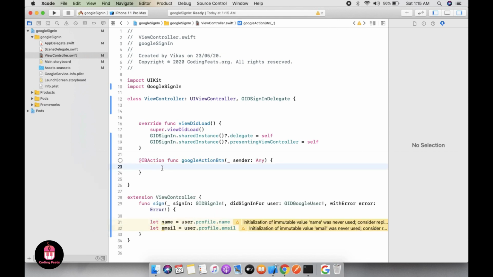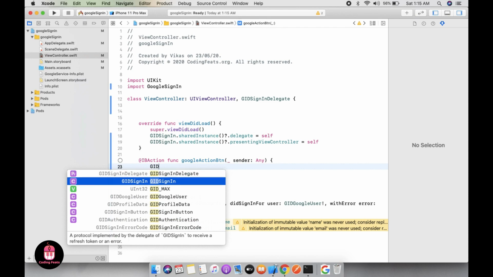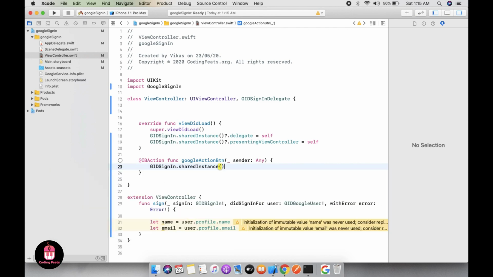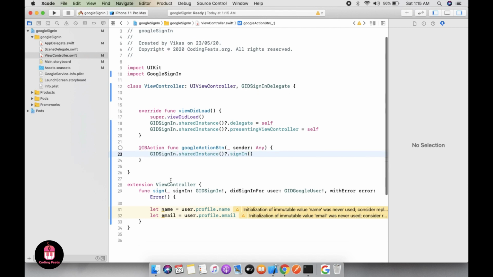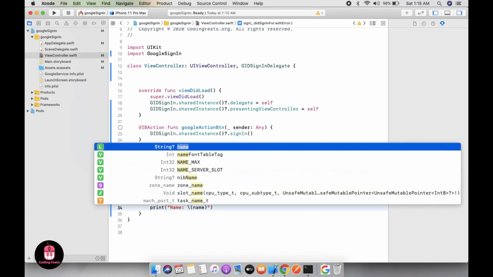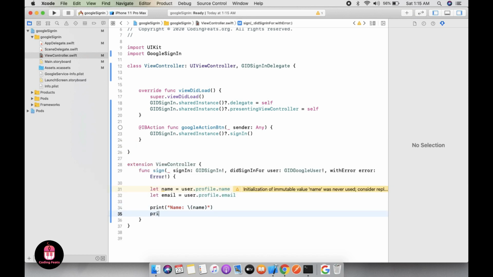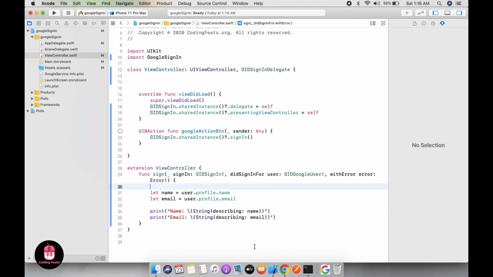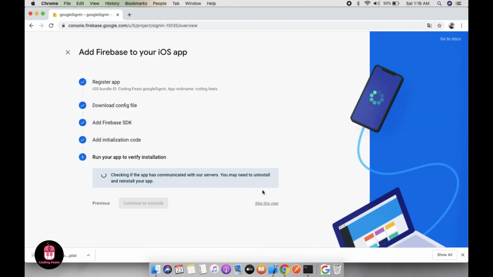Now from here the id dot share instance dot sign in, can print name and print email as well. Now we will jump to this and skip this.